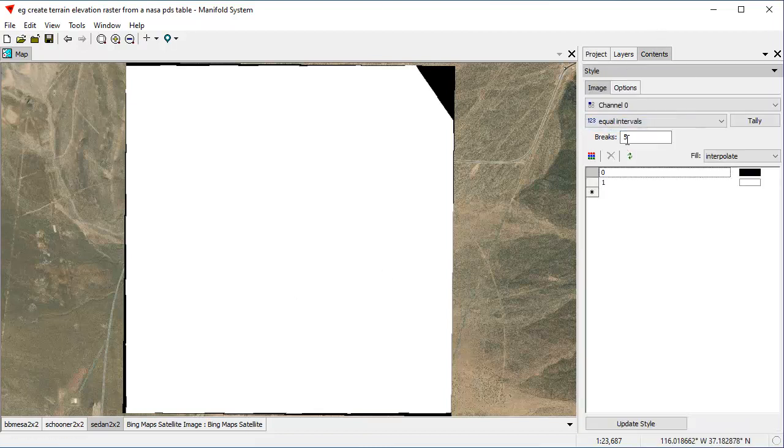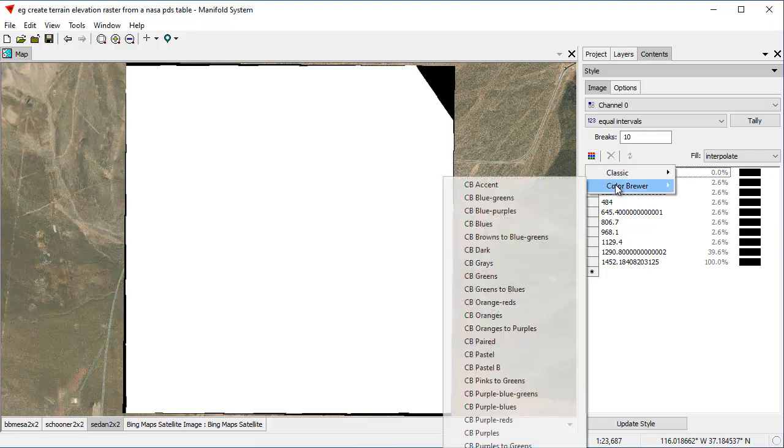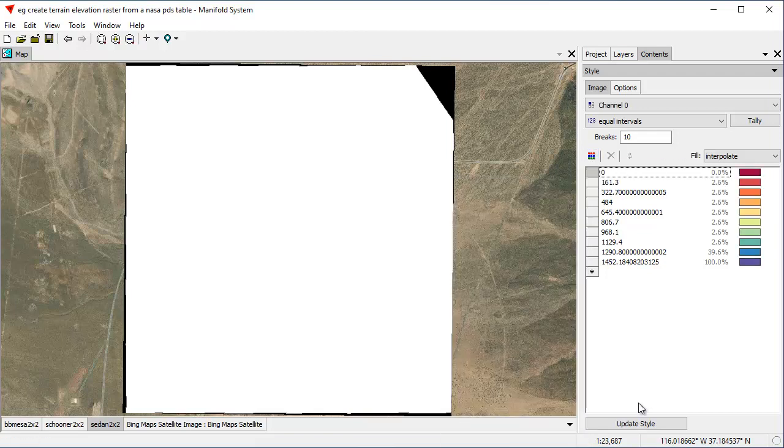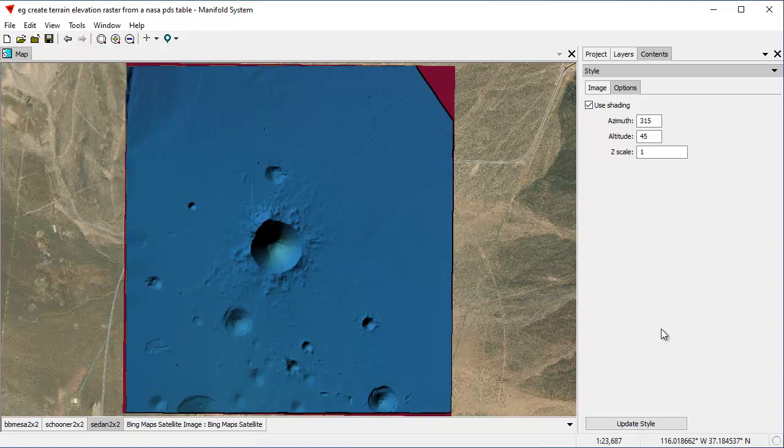Let's style them using style. And we'll use 10 breaks, tally, and these are terrain elevation images, so we're going to color them with a palette, choosing the CB spectral palette, which appears outside of the video. Click update style, and to make those look cooler, we'll use shading. So I'm going to hillshade that, and that's how quickly that works.